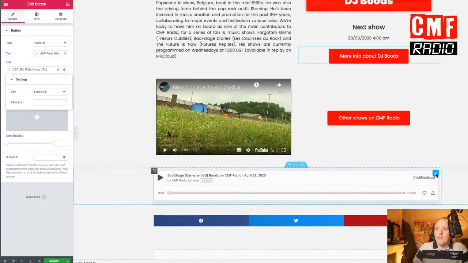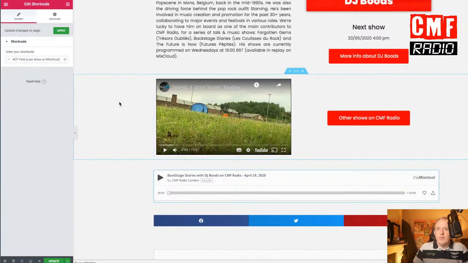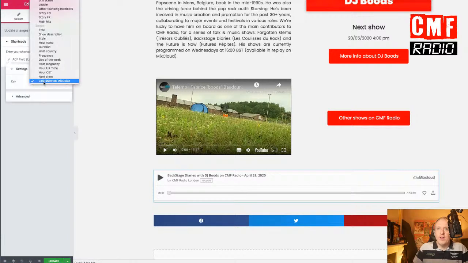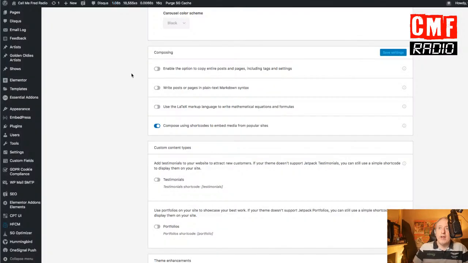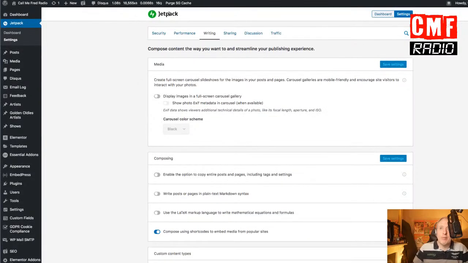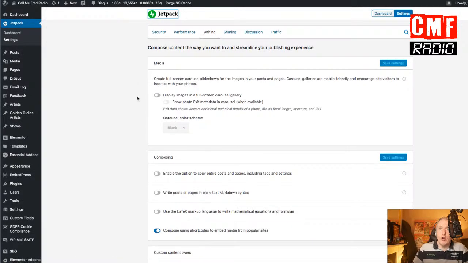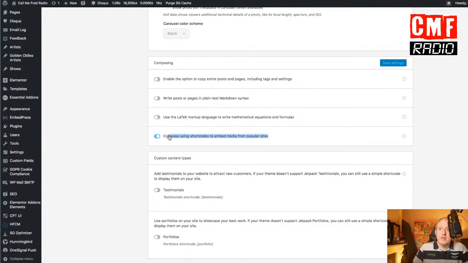And then I have my player, my MixCloud player. My MixCloud player is just a shortcode field, which is also dynamically fed by this last piece of data in the profile of the show, the last show on MixCloud, which is a WordPress shortcode. Very important for a MixCloud shortcode to work in Elementor: what I needed to do was to add and activate the JetPack plugin from WordPress, and to activate in the writing settings this option, which is "compose using shortcodes to embed media from popular sites".